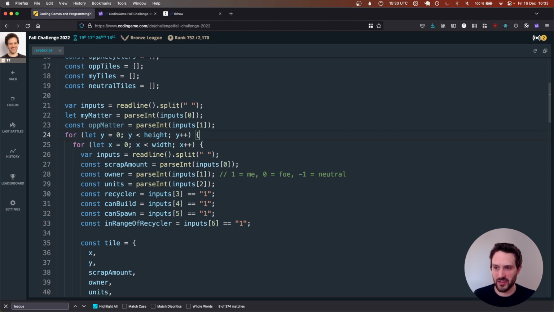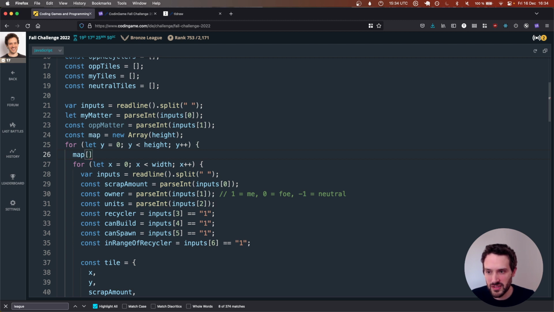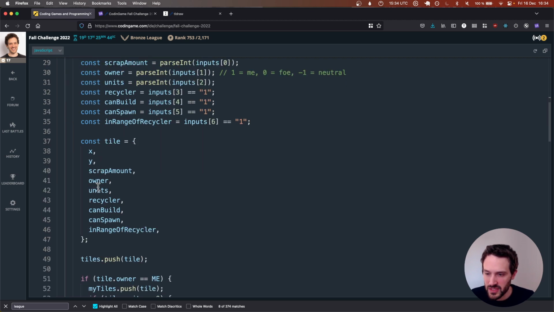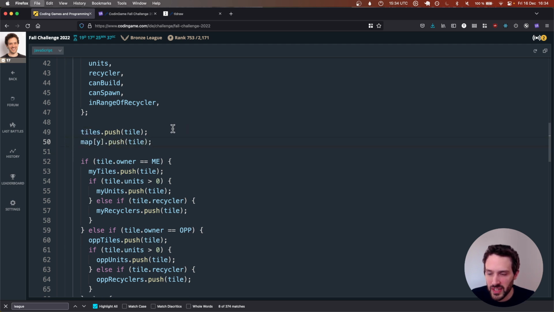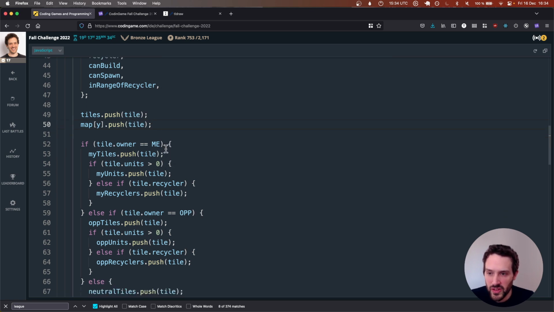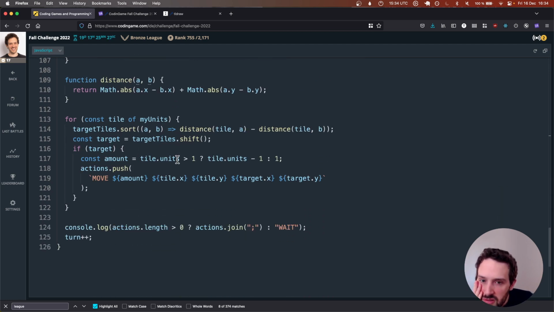Here we're going to create an array actually, const map is equal to new array of height, and here map of y is equal to an array, and here we can do map of y dot push tile. So this way we have a two-dimensional map that's going to be a lot simpler to do things.